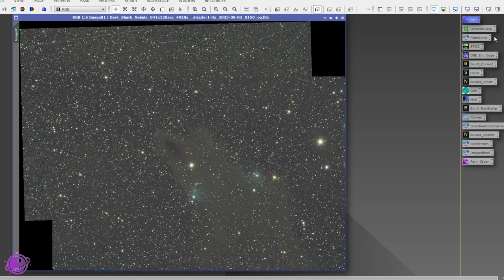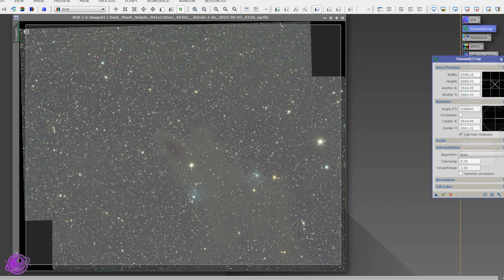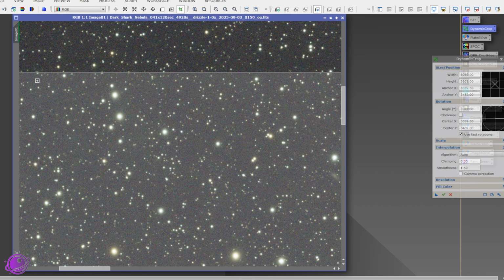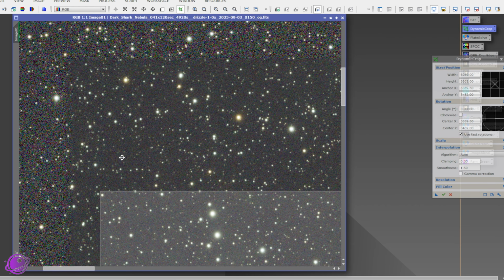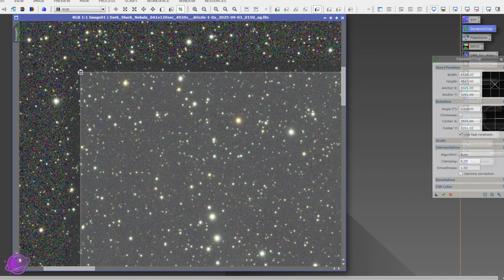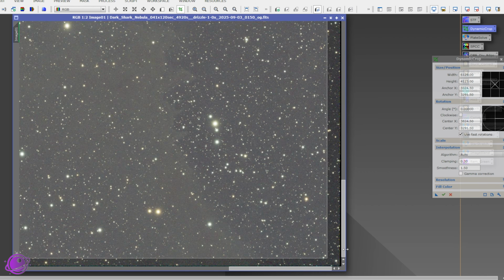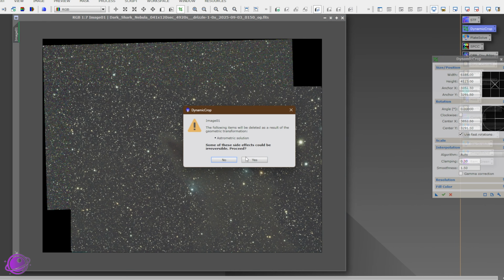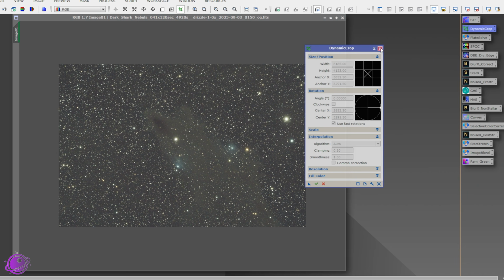So the way to do it is to do Dynamic Crop, and I'm just going to bring the corners down. I'm going to zoom in and try and get as much of the good signal area as I can. All right, and when I have that, I'll click the green check to apply, and it'll say the astrometric solution is going to go away. It's no problem.